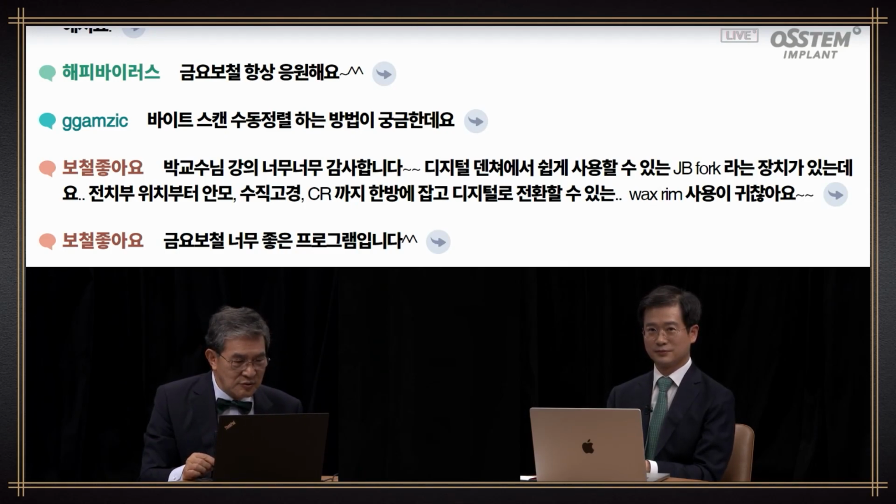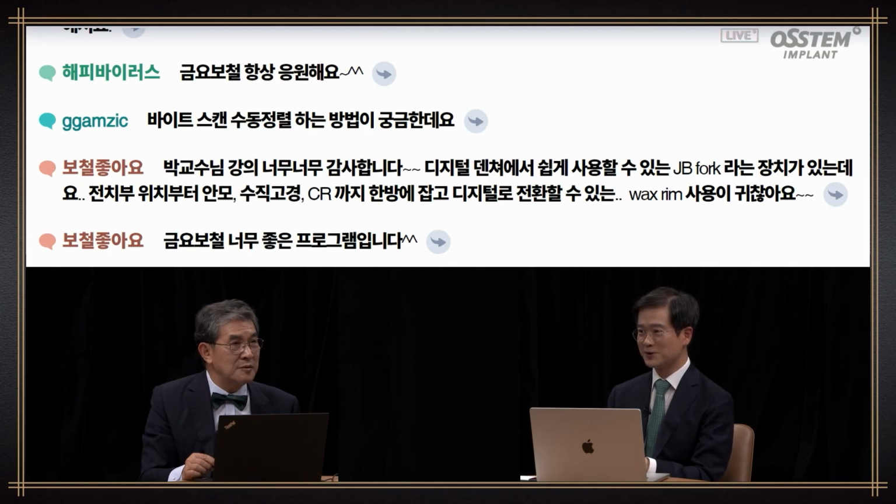Gamjik says, how do you manually align bite scans? I don't really understand the question, but we can manually fine-tune the bite scan using knobs, so if you want, we can make detailed adjustments.